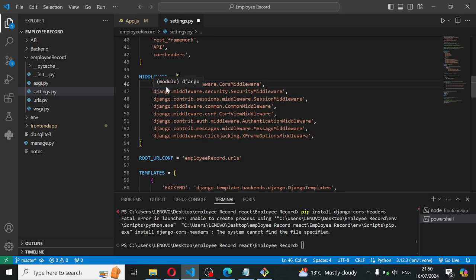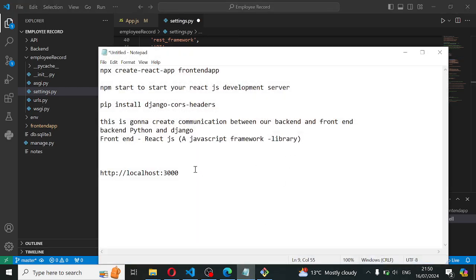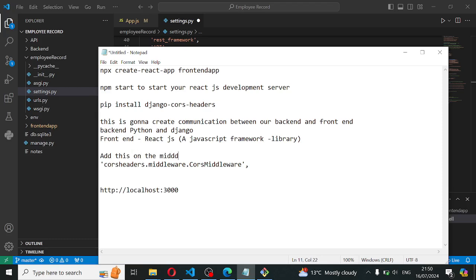So this is corsheaders.middleware.CorsMiddleware. I'm just gonna copy this code and place it on the notepad so you see it very well. So this is going to be added in the MIDDLEWARE section in your settings.py.